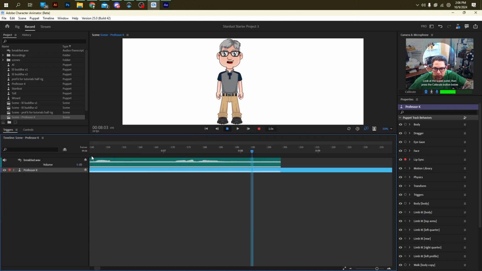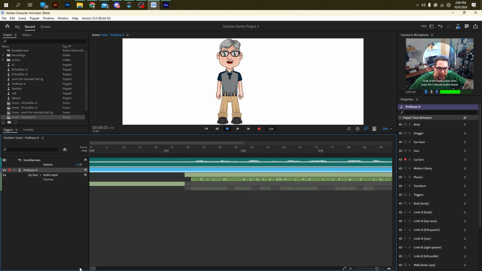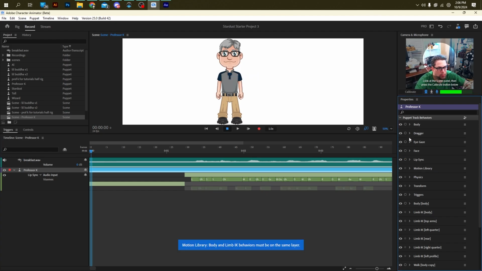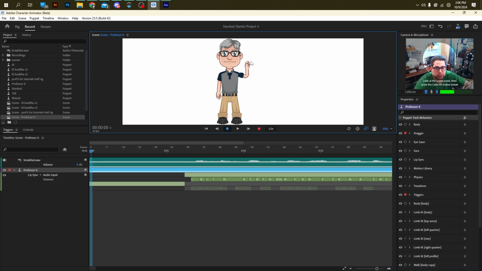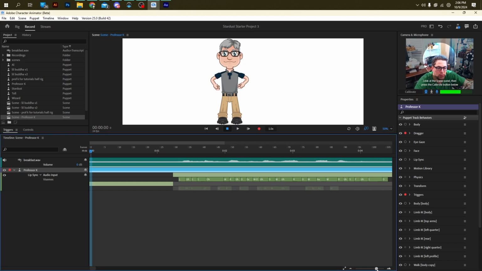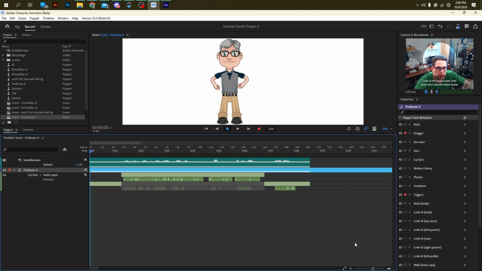So once you have your lip sync completely cleaned up, we're going to go on to the next section, which is arm movement. So we're going to disable lip sync. We're going to turn on draggers and triggers. And then you can see here that we can drag and position our arms accordingly. So let's listen through this quick recording and determine what we're going to do to animate this little 8-second clip.